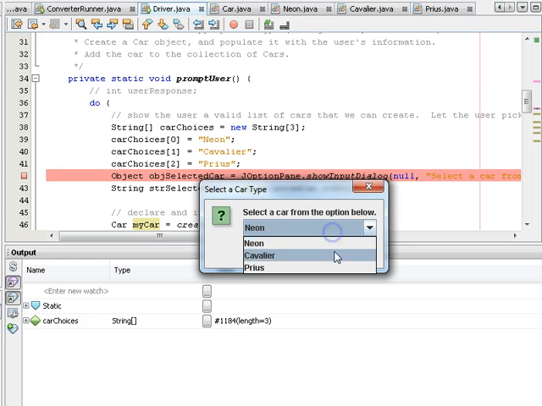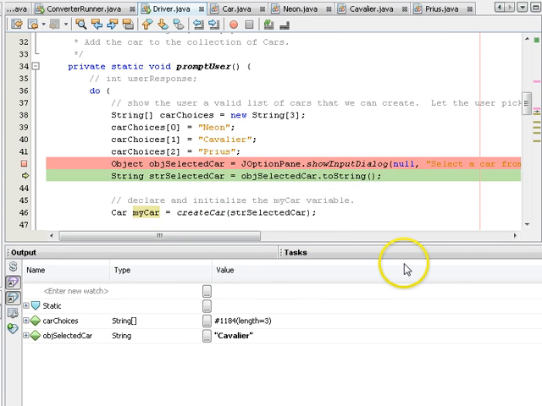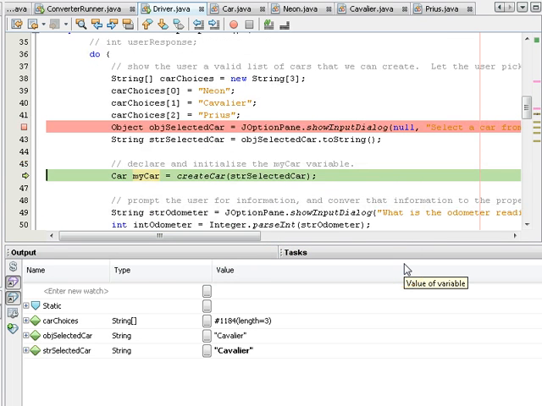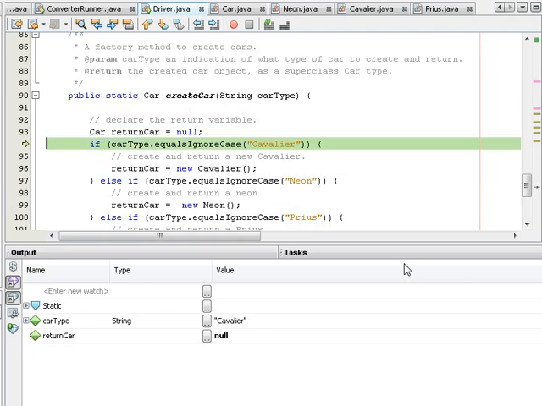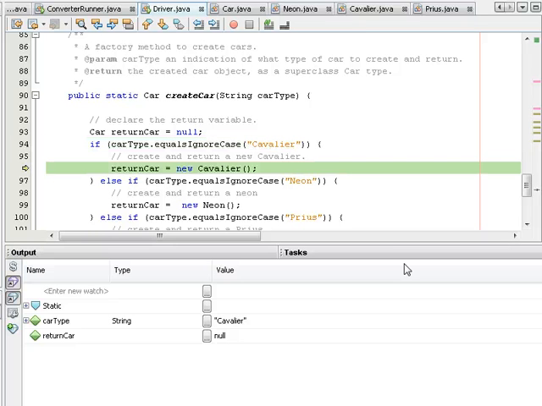Select one from the list below. This time let's choose Cavalier. The selected car is Cavalier. We go into the create car method. Is Cavalier equal to Cavalier? Yes, it is. This time we're going to create a Cavalier object and return that.